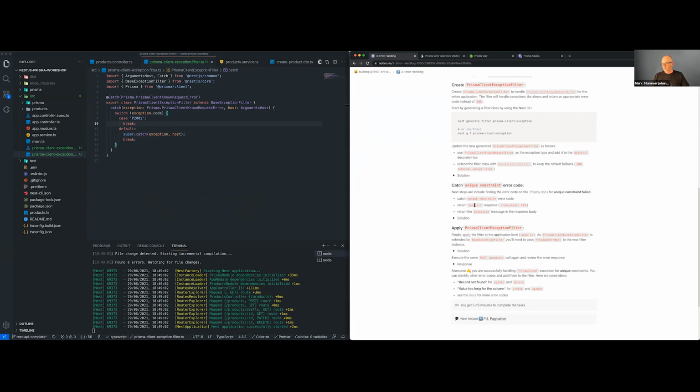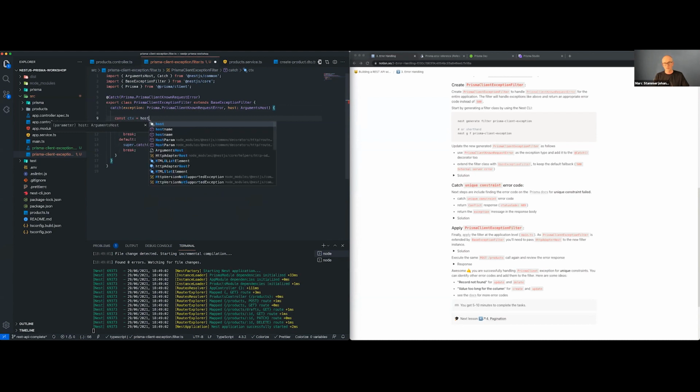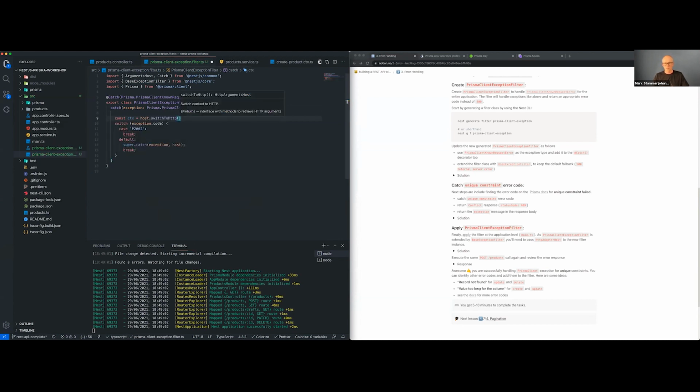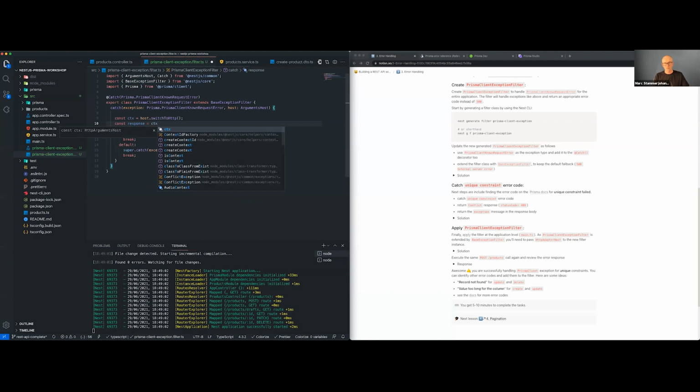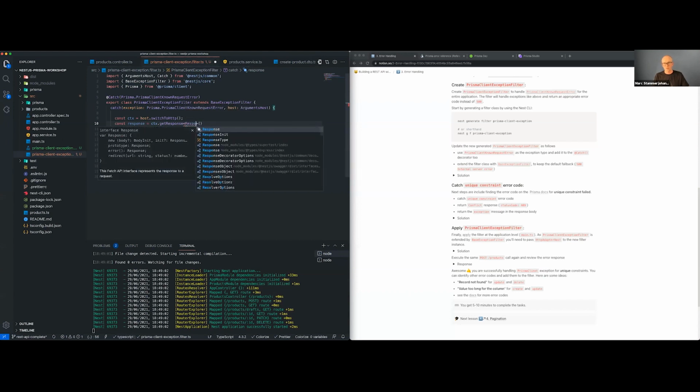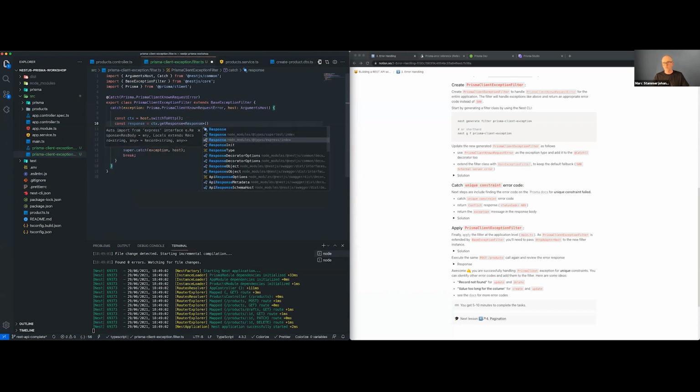So I just want to now change the response. I can get the response by using the host, and we can save the context, host.getContext switch to HTTP. So this is the argument host, and we can have a response, context.getResponse, and we are going to say it's from type Response, and we want to import it from Express.